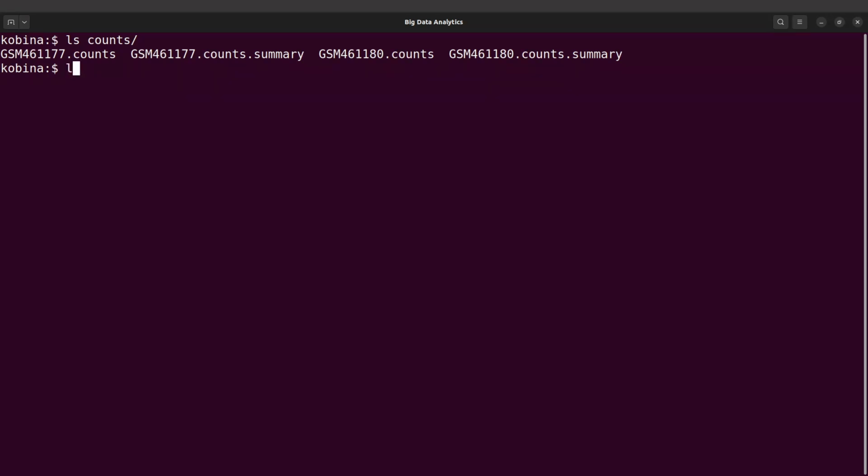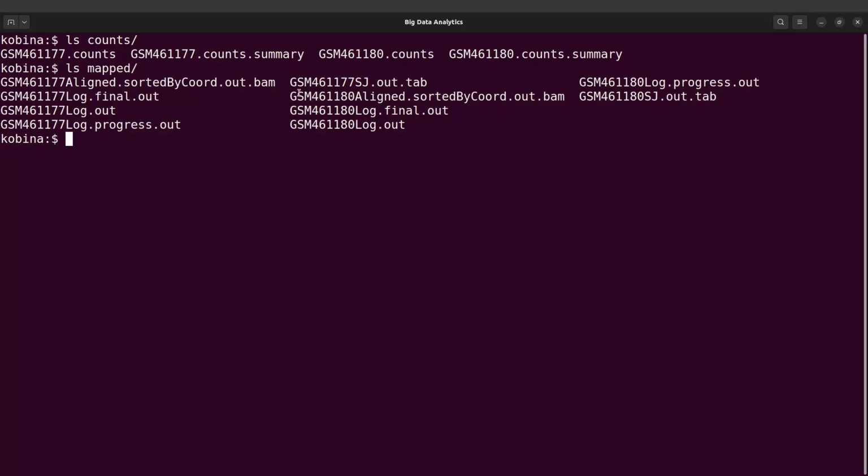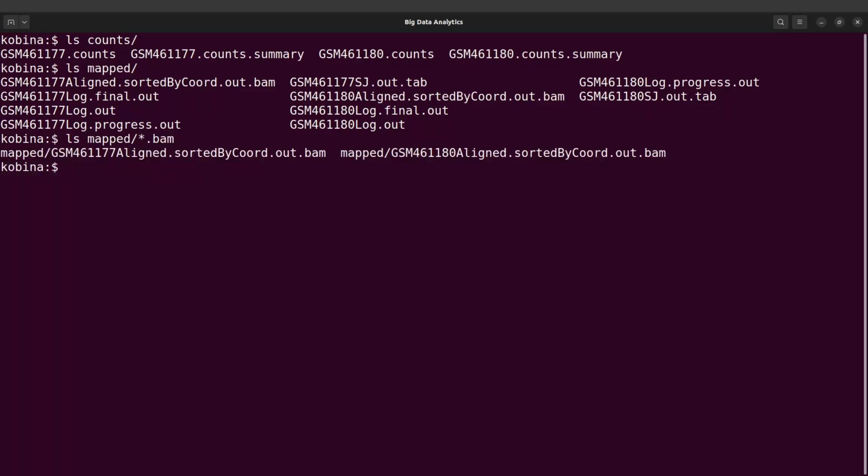So let's say you have your BAM files, let's say mapped. You have your BAM files, let's say ls map. All right, I'm going to do it here. Mapped star.bam. Let's say you have 2 BAM files or 3 or 10 or maybe 50 or 100. If you want to run feature count on all of them, then this is how you do it.